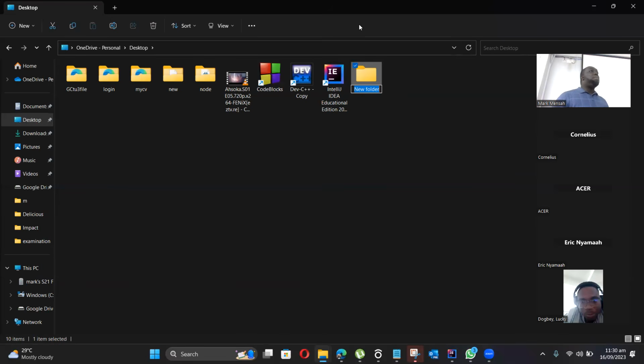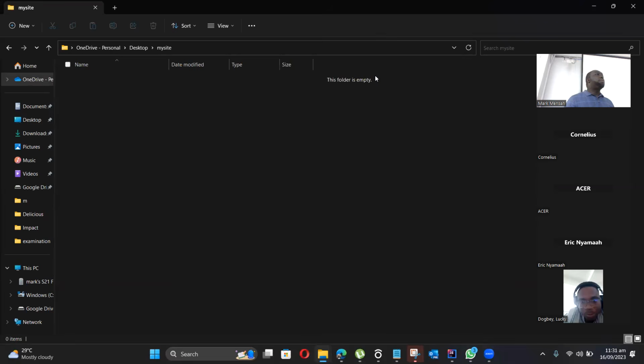In here, I can type in the folder's name. So in here, I'm going to type in my site. One word. Are we okay? And then I'm going to open my site. Now, it is here that all my files are going to be dwelling. So it is this folder that I want to open inside VS Code so that all the activities will take place in VS Code.